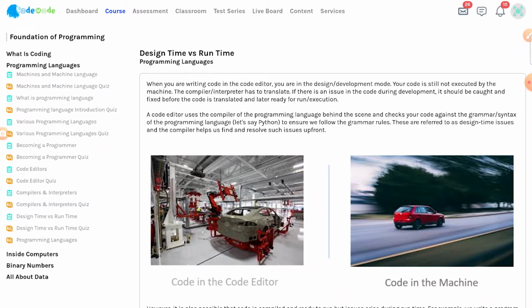Let's begin. When you are writing code in the code editor, you are still in the design or development mode. Your code is not being executed by the processor or the machine. The compiler or interpreter has to translate it. If there is an issue during the development, suppose you did not follow syntax, suppose you did not follow the grammar, then it should be caught and fixed before code is truly ready to be translated and run by the processor. This is referred to as design time.